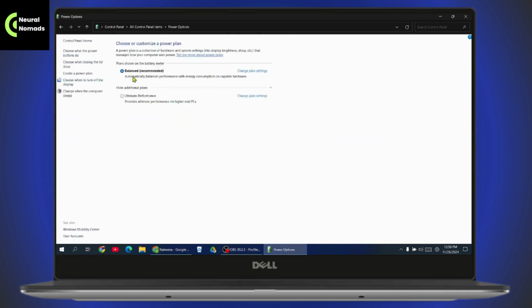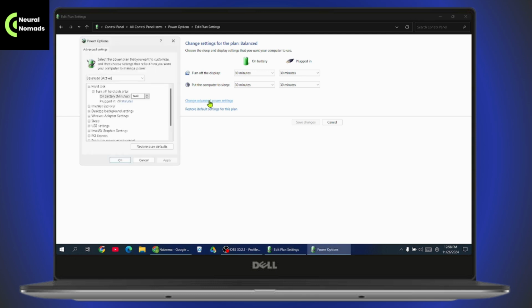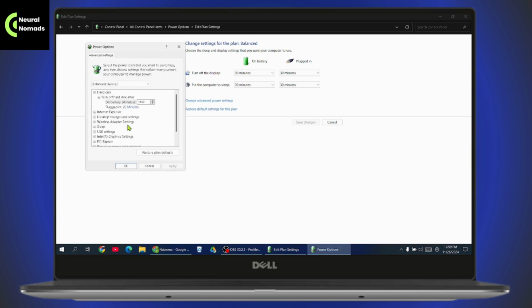Under Power Options, in my case, I've chosen the Balanced recommended one. You just need to go to the right side, which has Change plan settings. You'll get this kind of interface. And here, choose Change advanced power settings. Once you click on it, you just need to scroll down and go with Processor power management.